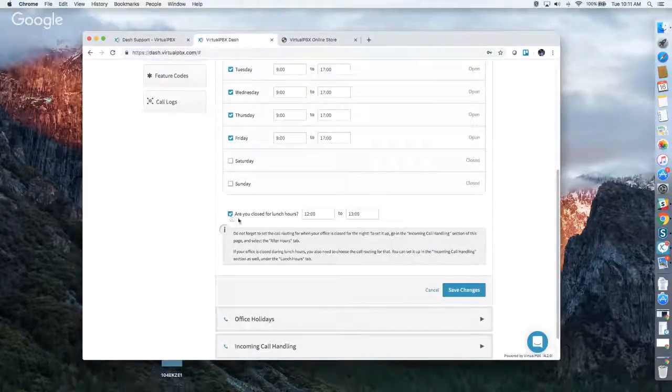Right down here, you have this option here. If your office or store is completely closed for lunch, right? Everyone goes to lunch at the same time. You can check this box here and then input your lunch hours, again, in 24-hour time. And then when you're done, you click on Save Changes.